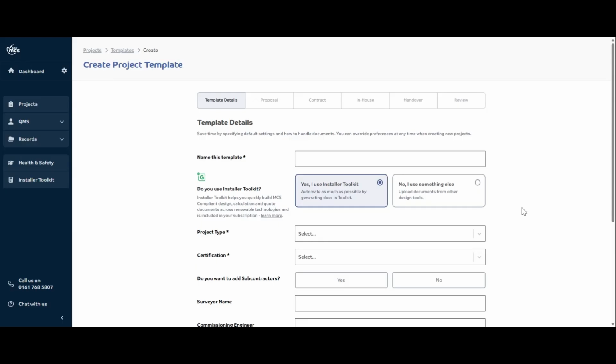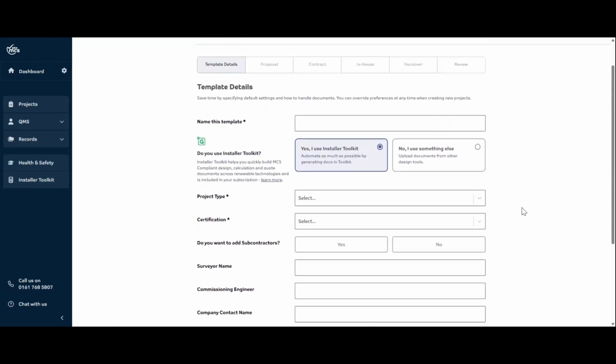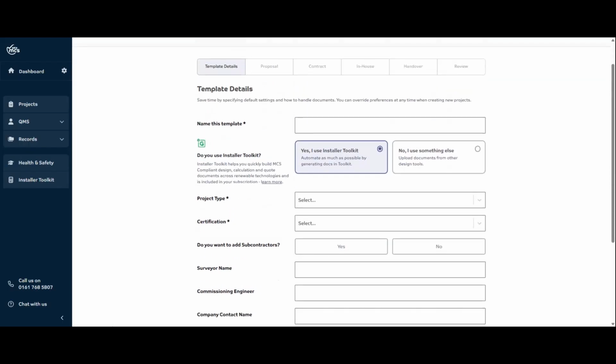So I'll just run you through how we do this, and then there'll be some other videos dotted about for in what ways this kind of makes it easier for you and saves you some time. So I'm going to call this template 3, and then it asks, do you use Installer Toolkit?